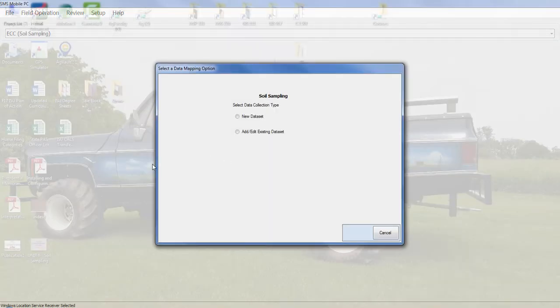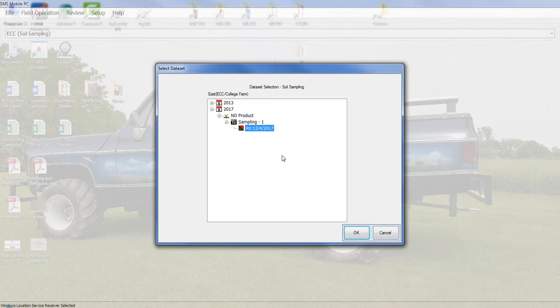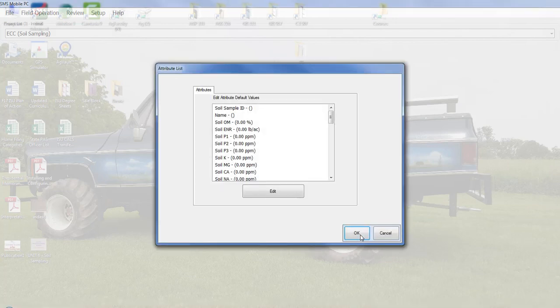Okay, there it goes. So now it's asking, do you want to create your own new soil sampling set, or do you want to use something that was already created? Well, I'm going to go to the one that was already created. And once again, here's my ECC College Farm East. There's my soil sampling set that I just created. So now I hit OK.